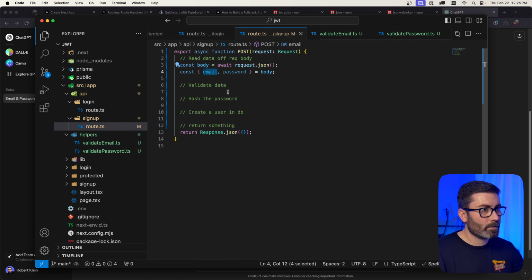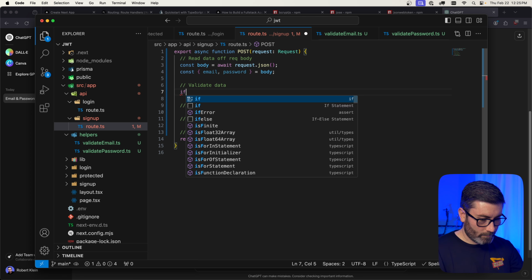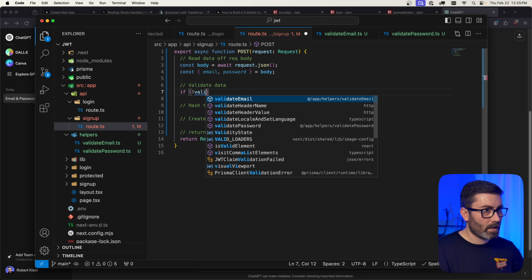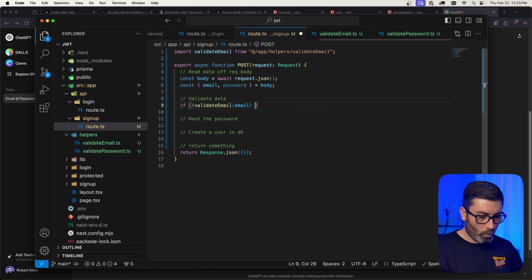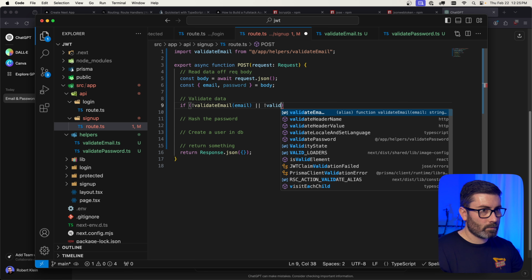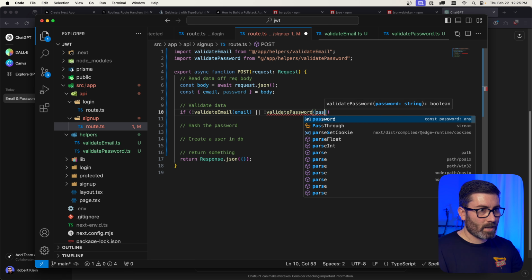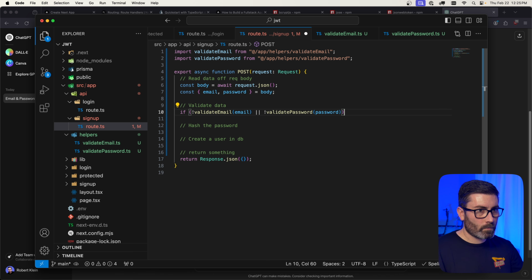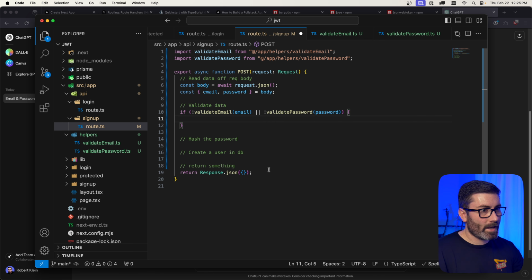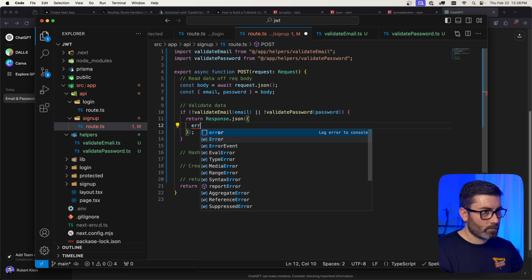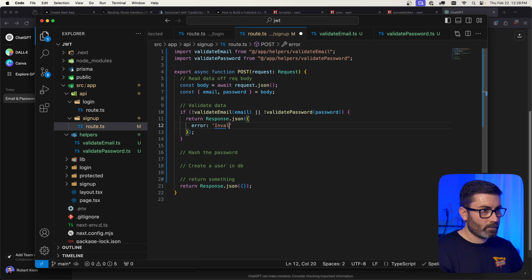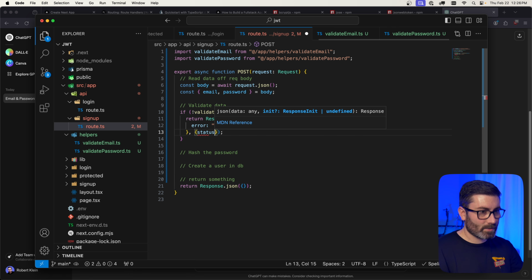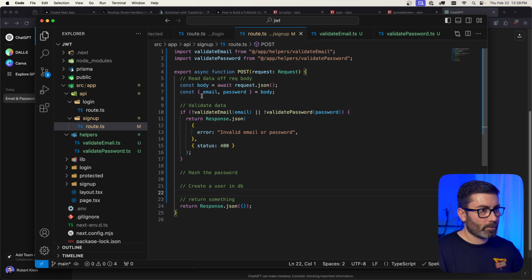So that's pretty good. So let's go back here, and now we're going to validate the data. So let's go if no valid email, and we'll pass in the email. Or if there's not a valid password, and we'll pass in the password. And then if one of those is incorrect, we got to return an error. So let's copy this. And inside the JSON, we'll go error. And we'll just go invalid email or password. And then we're going to add a second argument to this where we can specify the status, and let's make this a 400 error. So there we go, that's a good error.